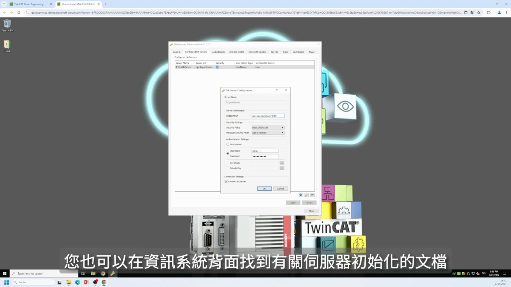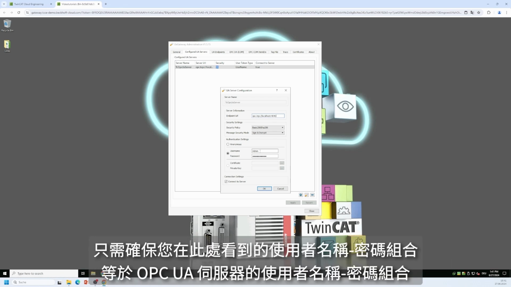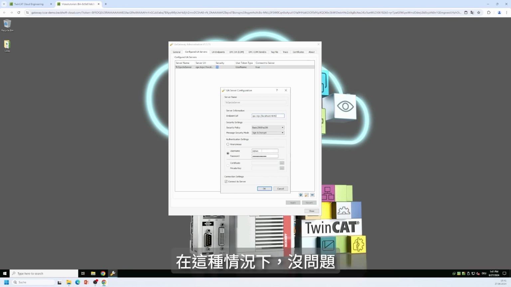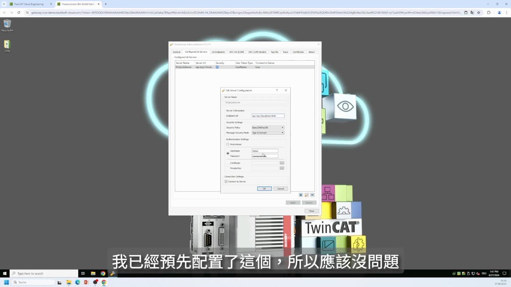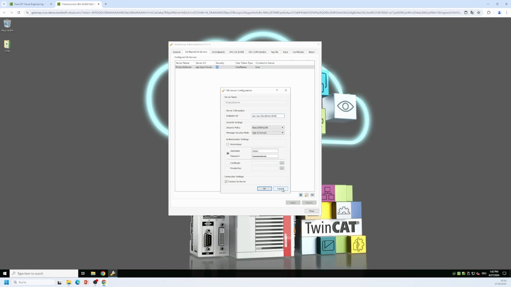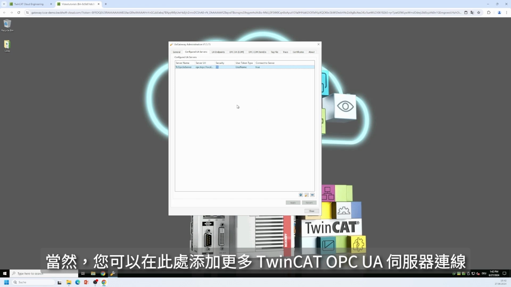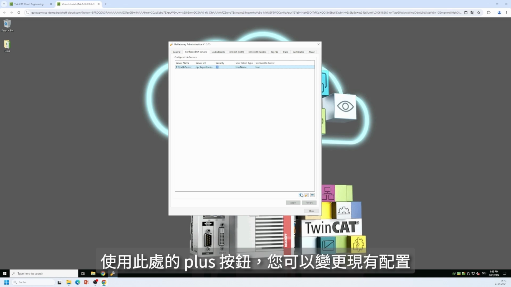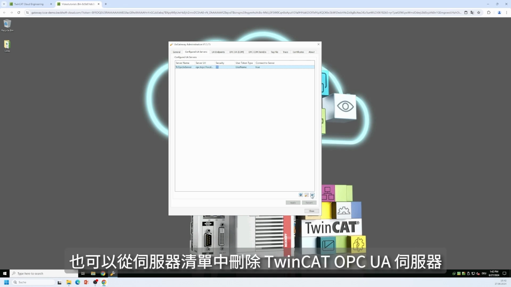You can also find documentation in the Beckhoff Information System about the server initialization, and just make sure that the username password combination that you see here equals the username password combination of the OPC UA server. In this case, this is fine. I have pre-configured this. And of course, you can add more TwinCAT OPC UA server connections here using the plus button. You can make changes to existing configurations, or you can remove TwinCAT OPC UA servers from the server list.